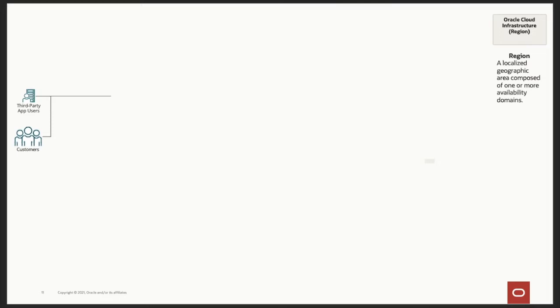And your environment will reside in what we call an Oracle Cloud region. So a region is a localized geographic area comprised of one or more availability domains. So that's going to be a collection of Oracle data centers within a particular area. And this could be Ashburn, US East, or Phoenix, US West, for example. And when you are going to provision resources in Oracle Cloud, you're going to specify which region it will be deployed in.